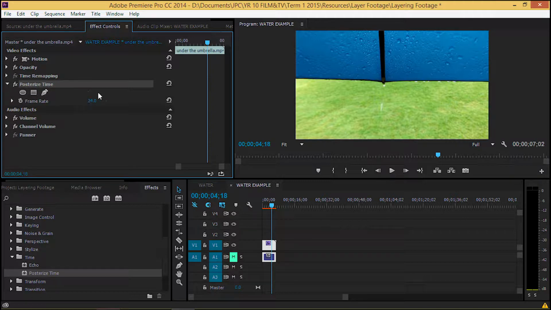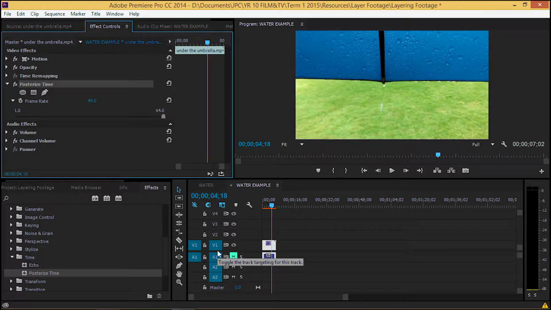Now if I change the frame rate here, I'm just going to crank that up to 99, just so that it is the entire amount of frames possible in this clip. This is actually 64 frames per second, not 30 like it suggested. So when you're remapping, that just makes it run a bit smoother. So to do that, I'm just going to render this.